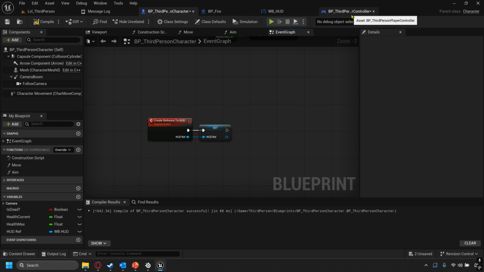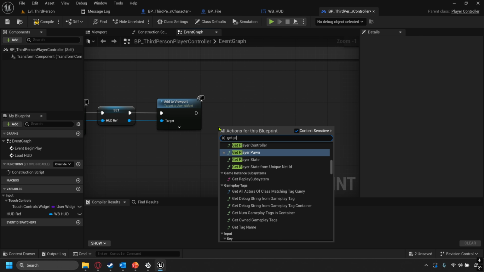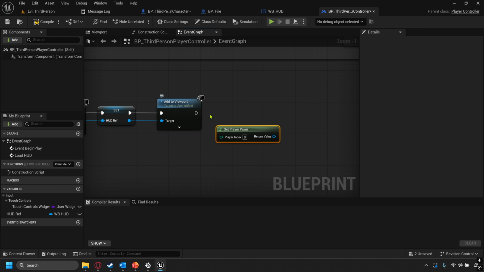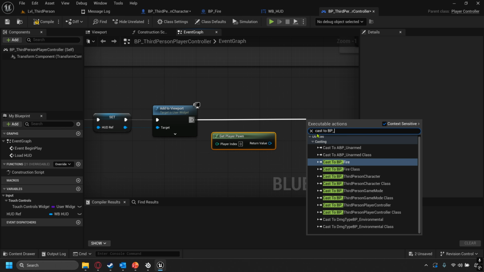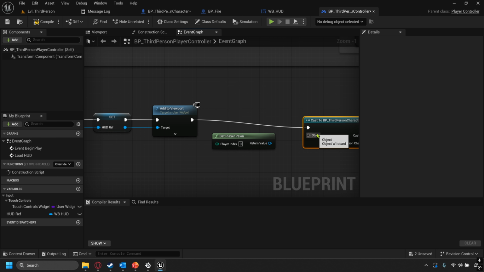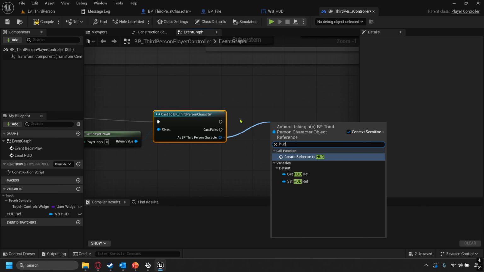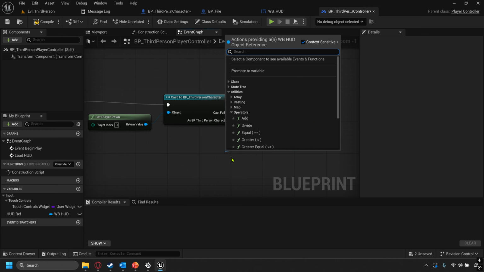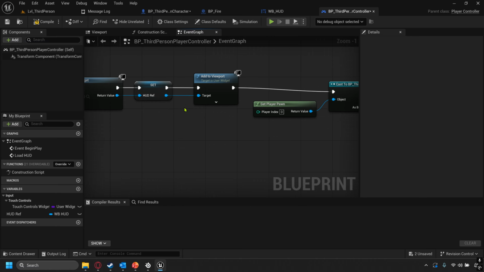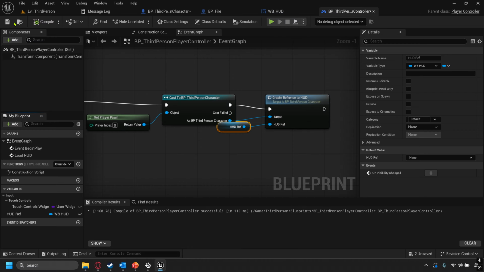If we return to our third person controller, we can then right click and then type get player pawn, pull out of our load HUD, and then cast to BP underscore third person character, place in our value, and then call out to the node that we just created, which is create reference to HUD, and then pass in a reference to the HUD. So our HUD reference, just drag it and drop it in. Compile and save.